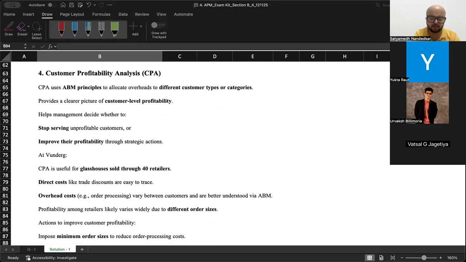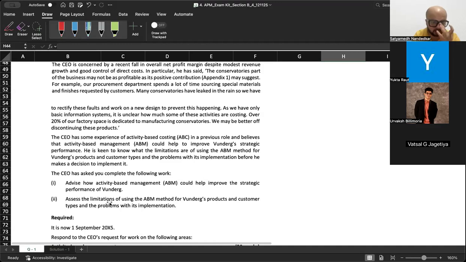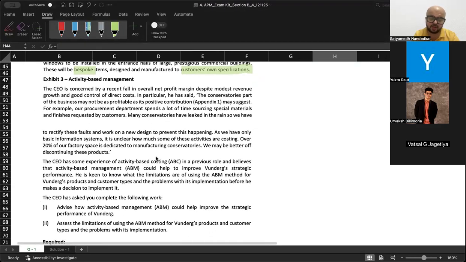Look at the last part. Now, the second part of the question, assess the limitations of using ABM method for Wunderg's product and customer type and the problems with its implementation. Limitations and problems. Tell me, how will we go about it?